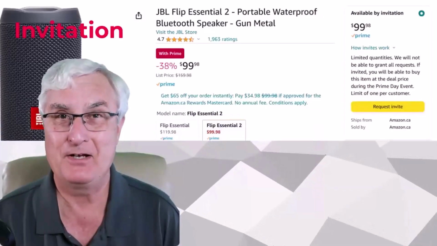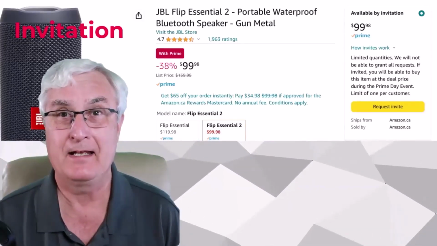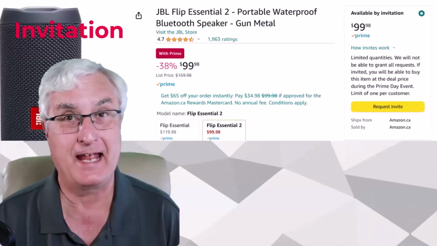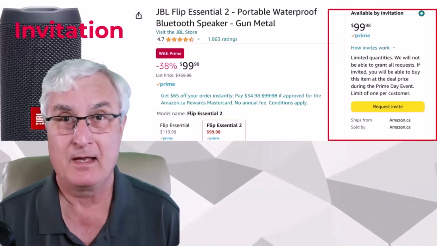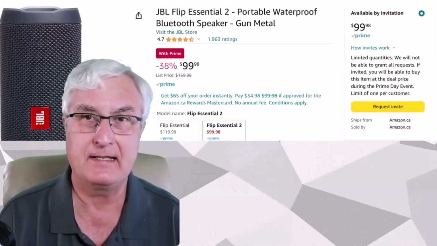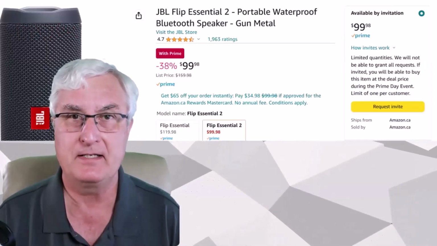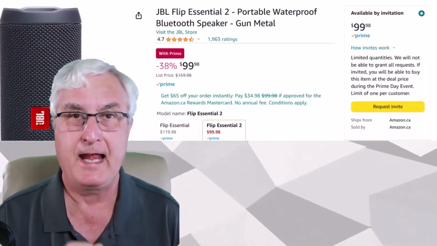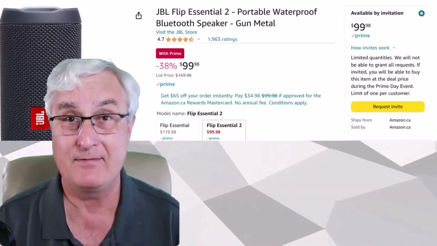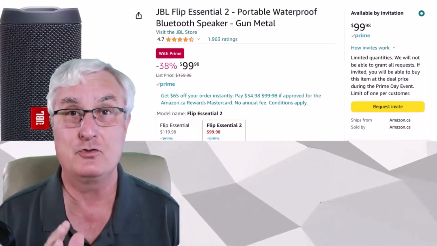Now let's talk about the invite only tag that you'll see on some selections coming up for the Amazon sale. What is all this about? Well, invite only means that probably there's a limited supply of these devices, and you can click on invite only, and then at the day of the sale, you'll be invited to purchase that.